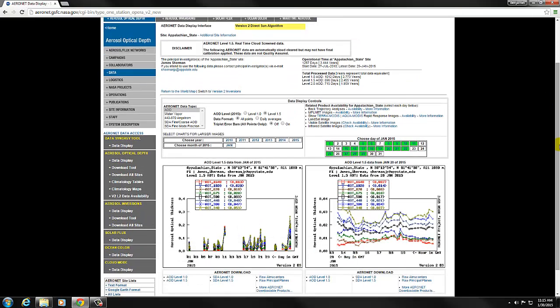The level 1.5 data, if I click on that, will be cloud screened, and so if you get some spikes in here on the level 1.0 due to clouds, they will often be removed in the cloud screening. And these are typically available within one day, sometimes less, in the order of hours. And so this is the way that we recommend that you view, is to view the 1.5 if you just need to see the latest day's data. You can also click here, if you would like daily average instead of all the points, and if you would like to see the error bars, that's pretty self-explanatory.